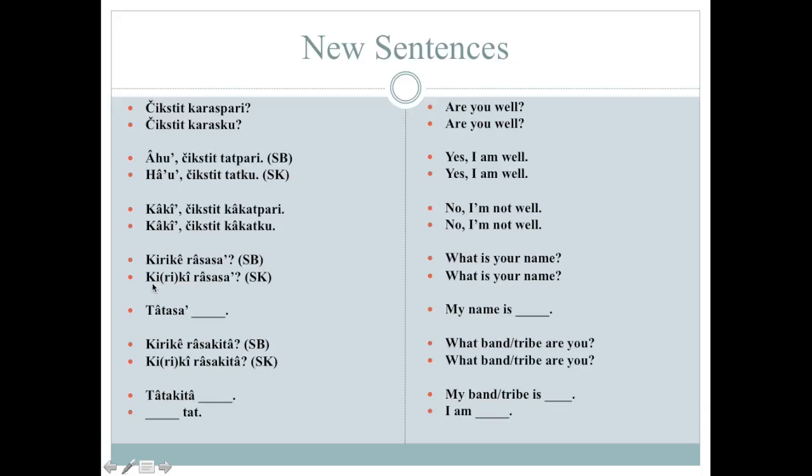And then we have two slight variations for Skidi. We have Kiriki Rasasa, and then we have Kiki Rasasa, both meaning, what is your name? This next one is, my name is, and again I'll use my name, Datasa Taylor. So going on to the next one, South Bend speakers, this is asking, what band are you or what tribe are you?